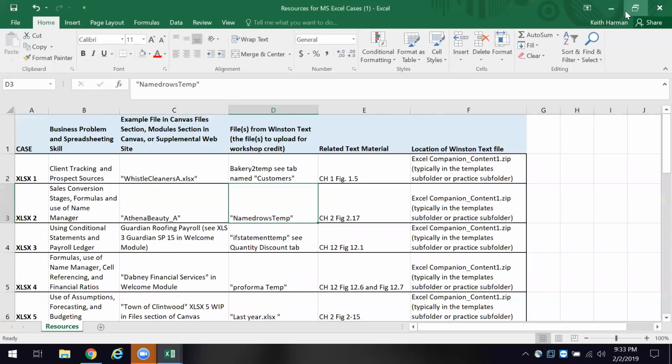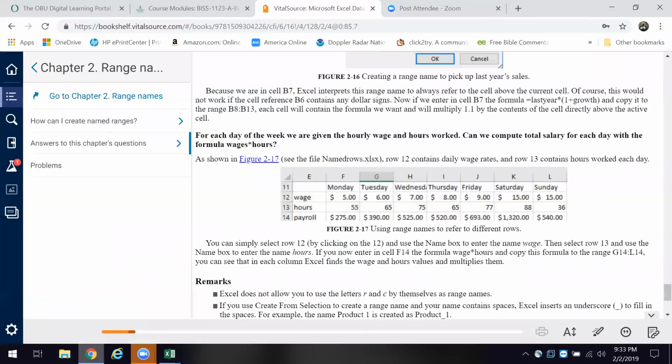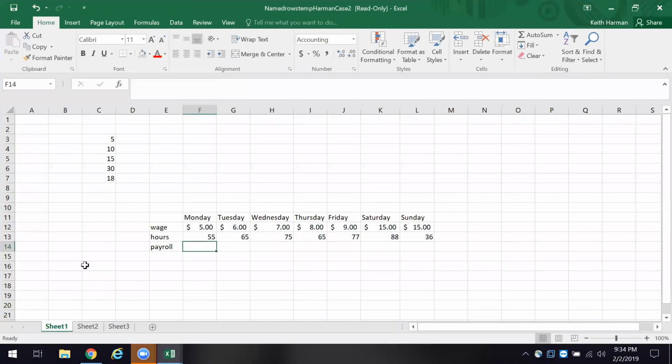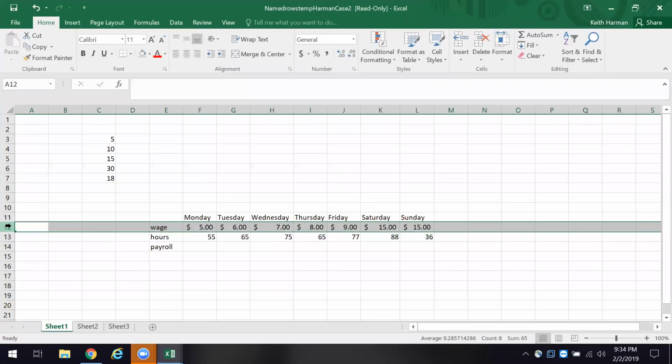We'll go back up to the textbook for a minute. The text says row 12 contains daily wage rates, and row 13 contains hours worked each day. You can simply select row 12 by clicking on the 12 and use the name box to enter the name range. So let's do that here. I'm going to click on the 12, and I've got the name box.